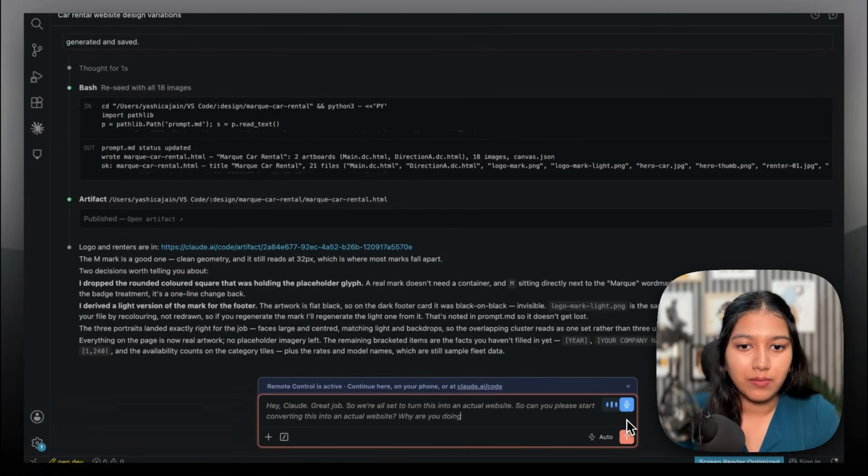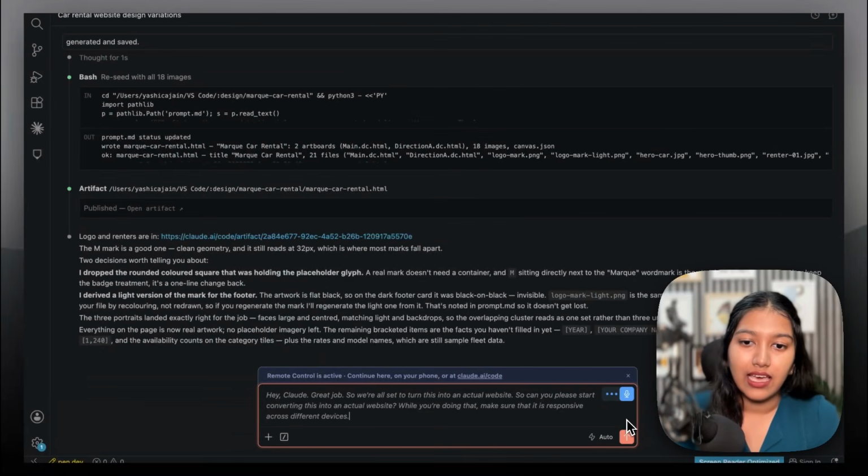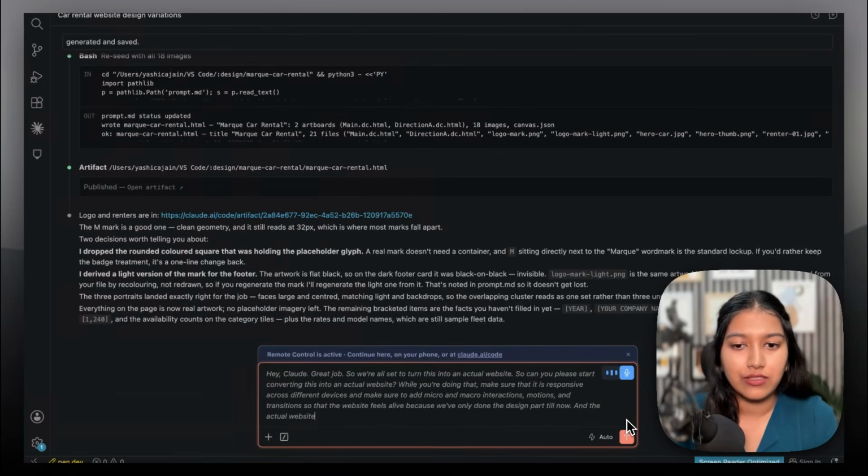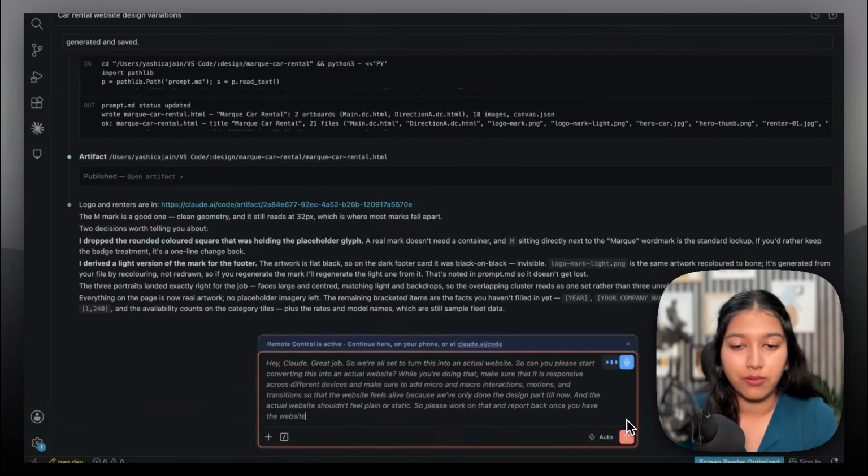While you're doing that, make sure that it is responsive across different devices and make sure to add micro and macro interactions, motions and transitions so that the website feels alive, because we've only done the design part till now and the actual website shouldn't feel plain or static. So please work on that and report back once you have the website ready for me to view.